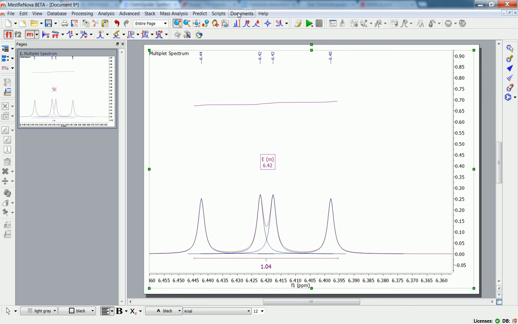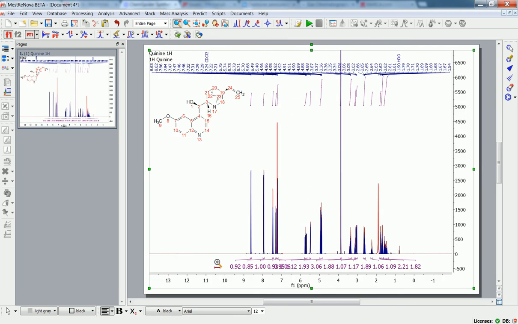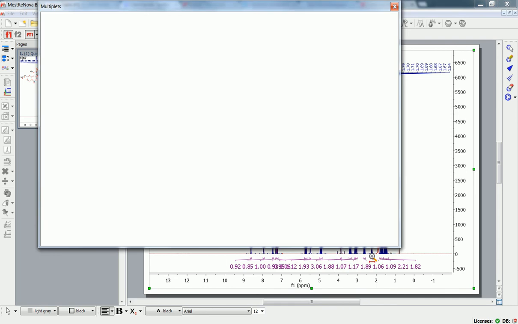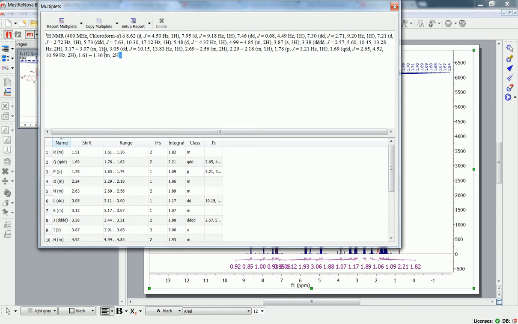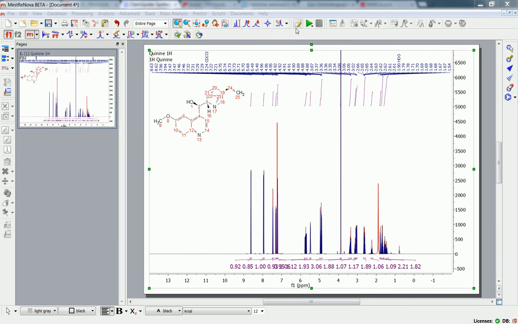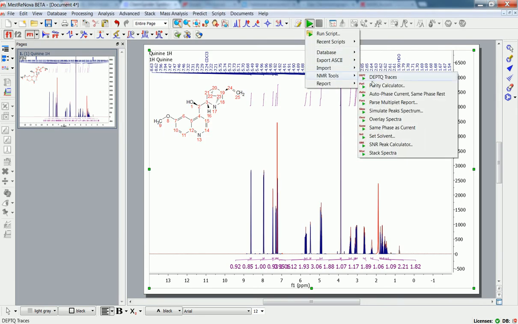Now, one question you may have is how good is this functionality? How well does it really work? And what I thought I would do is to illustrate that by starting from a multiplet list that I have generated from an experimental spectrum that I process within Mestre Nova. So I have done a peak picking and multiplet analysis, and now I copy this information and I'm going to use the same functionality as before.